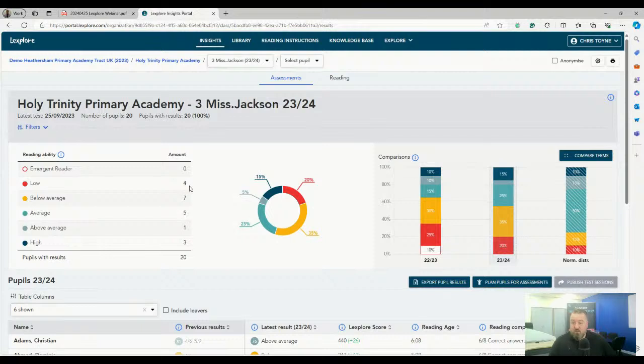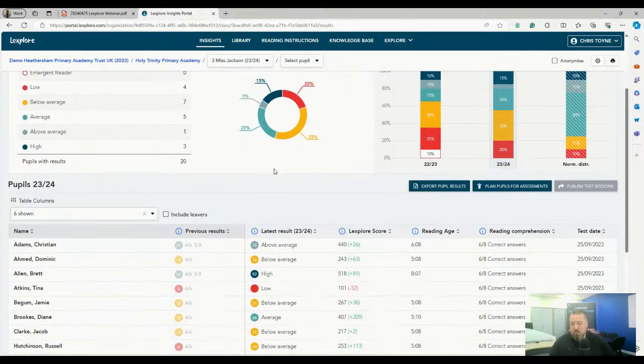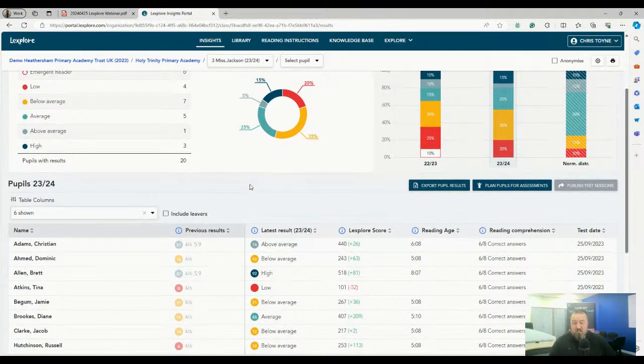And I'm now into Miss Jackson's class. And as I've said before, it's consistent. It's the same picture. You can see the same data. You don't have to learn anything different across the different roles that you would undertake in school. And I've got a list of pupils within this class and a table with some key data in here.